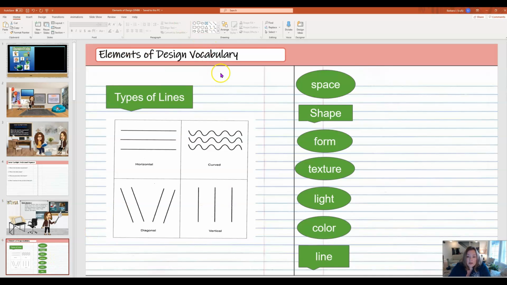From when we're doing this in class or you're doing it in your asynchronous learning, we have the types of lines, but then I want you to dive in and define what space means, what shape means, form. Hopefully we're going to do this in class together, where you will be able to open up this digital interactive notebook. As I'm going through the lecture on all of these elements, you will be able to type out what they are.